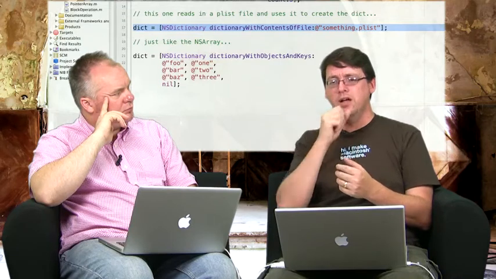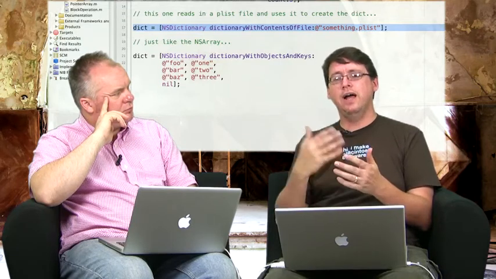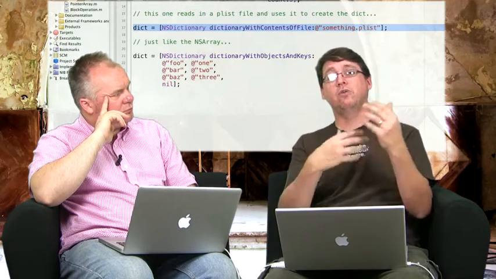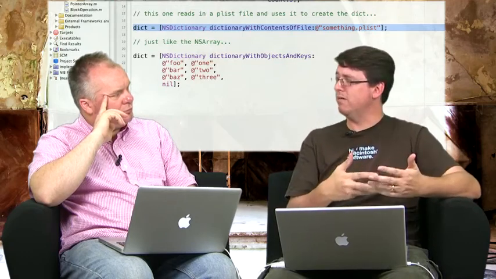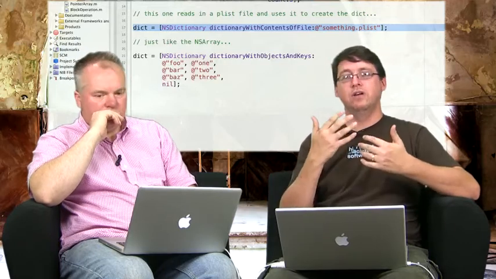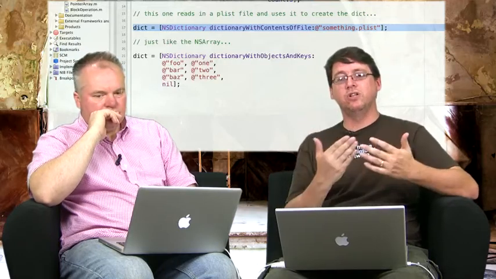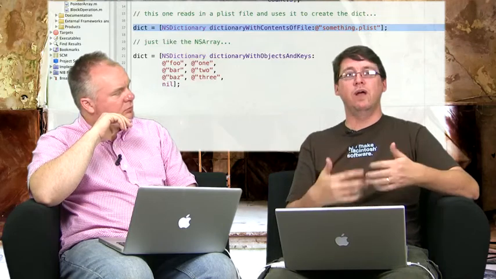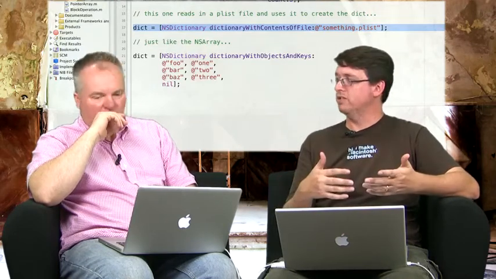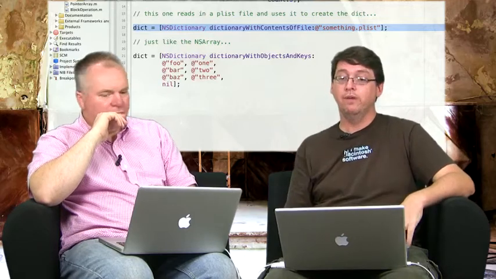But generally speaking, I use this kind of constructor most often when I have created an NSDictionary in memory, and then I want to persist that to disk and call it back. So I might save it out as a plist and then read it back in as a plist, because there's another function on NSDictionary called write to file, and that'll write out a plist for you from an NSDictionary object. So pretty cool stuff there.